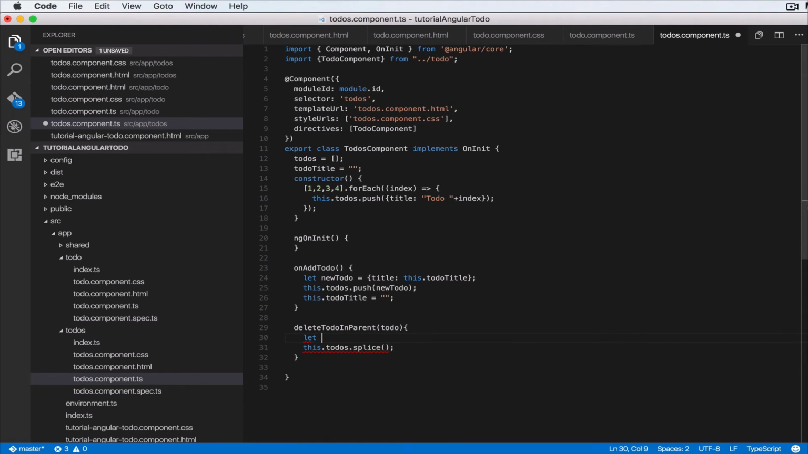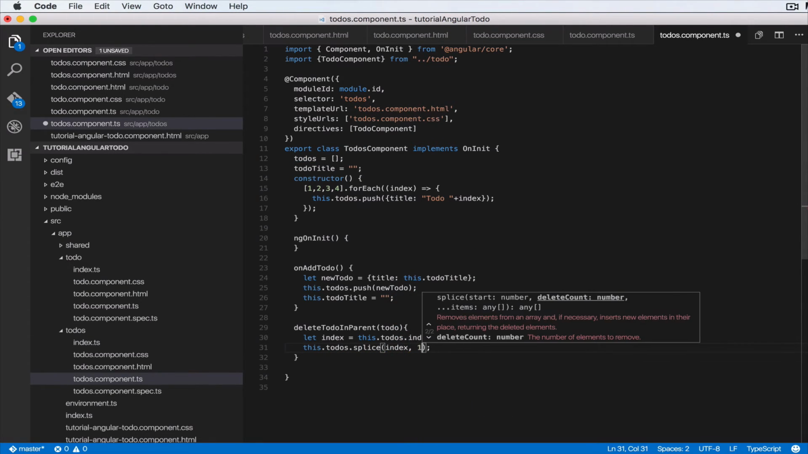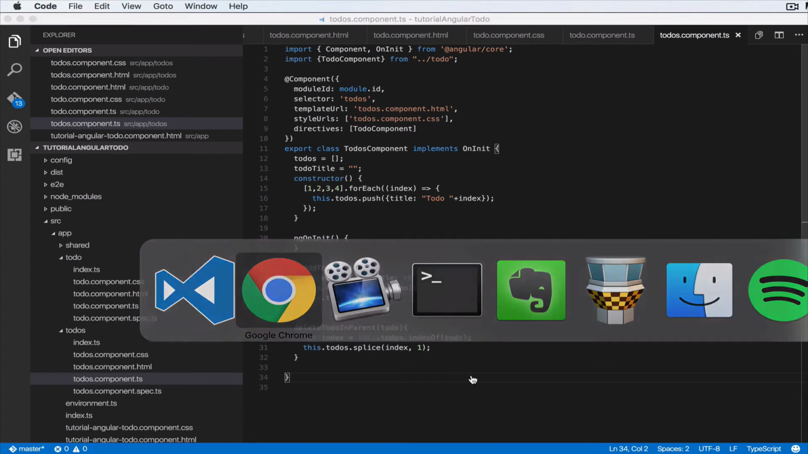So let's do let index equal to this.todos.indexOf, and now let's pass in todo. That will give us the index for the currently passed to-do that we want to delete in this list of to-dos. Okay, so let's pass in the index in the splice function. So let's do index, and then we want to delete just one element, right? So that should delete the to-do object for us. Okay, so when I click this, as you can see now, it's deleting those to-dos, and I can add to-do 4, enter. Okay, this should not work, but yeah, as you can see, it's deleting the to-dos, right?